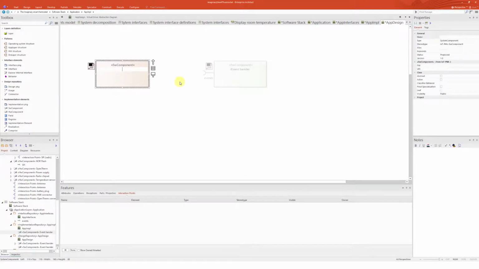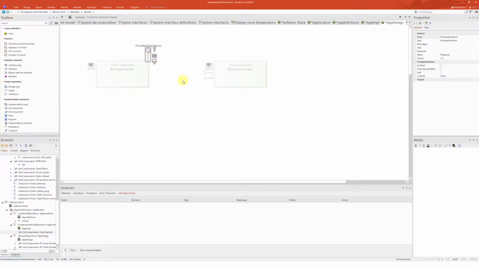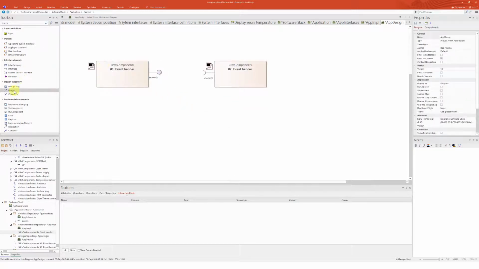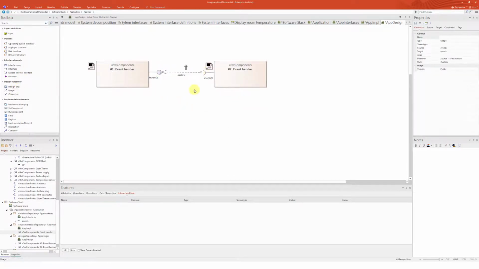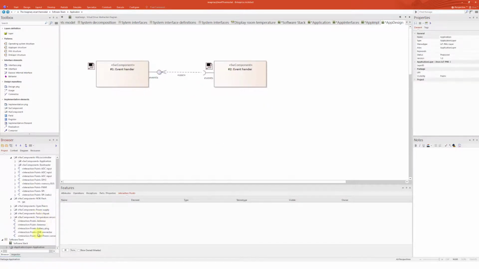So here is event handler. This is the situation when you can use one element more than two times, because we created instances of the element from the implementation repository. And this time, this event handler is providing the interface events, and then eventually we can just use it like that. And that's it. That would be it for the application layer.